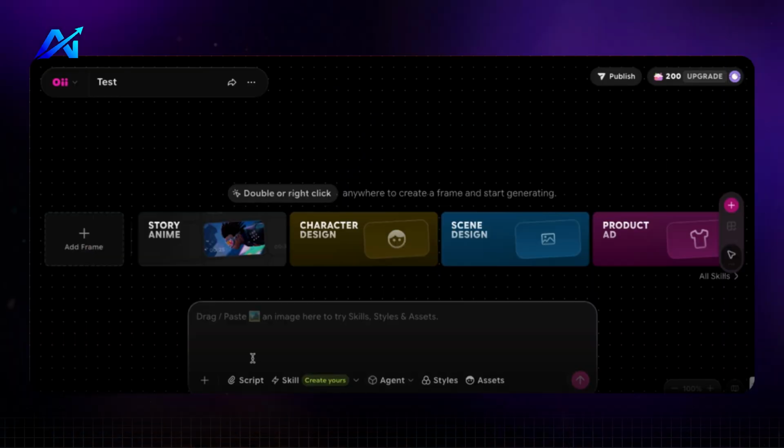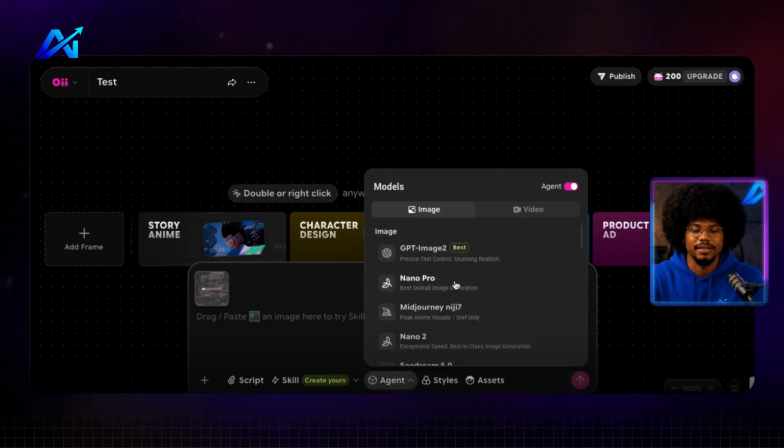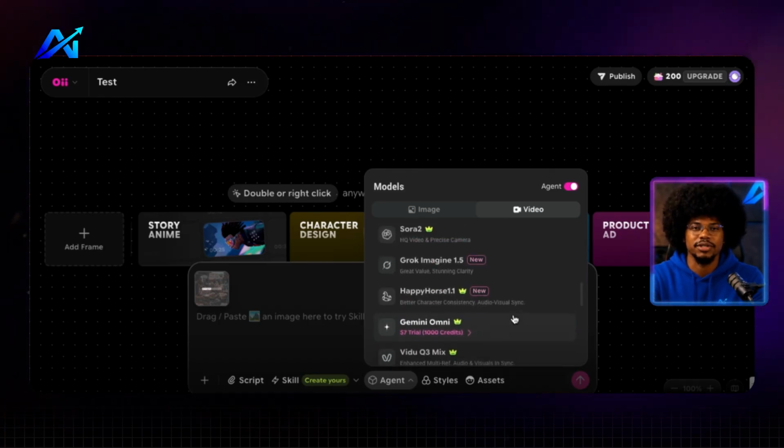Now, this is the part of the video I really want you to pay attention to, because this is where everything clicks together. When you go to create a new video project on OiiOii AI, you'll be asked to select a model. And here's where most people make the mistake of just picking the first option they see and moving on. Don't do that. Instead, scroll down. You'll find a section specifically for video generation models.